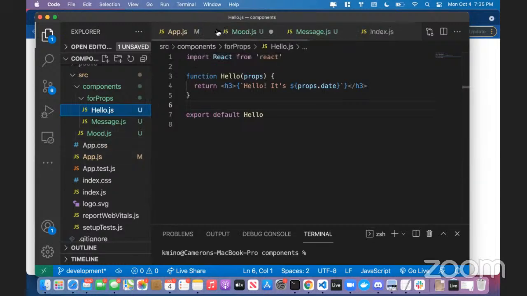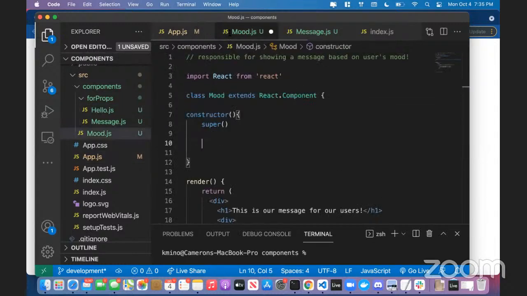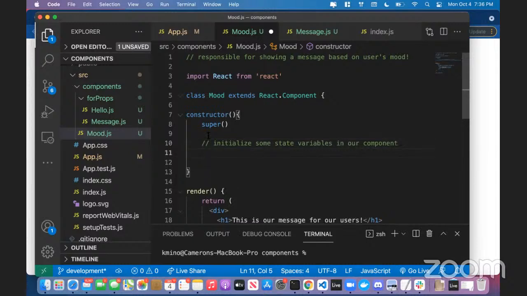But with state, it's significantly easier to use state in a class-based component. So you're going to see people using class-based components. Another reason why people create class-based components is so that they can be what we call stateful components, making use of state variables that are going to change over time. Let me show you how we can initialize some state variables in our component and how simple it is within a class.